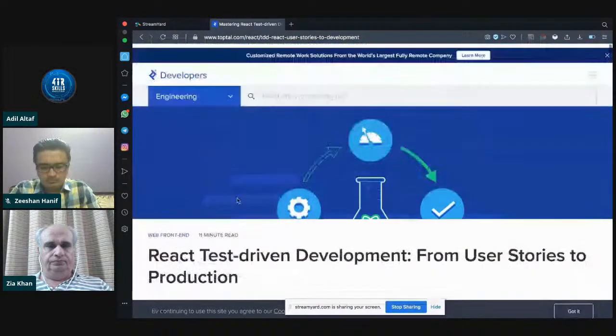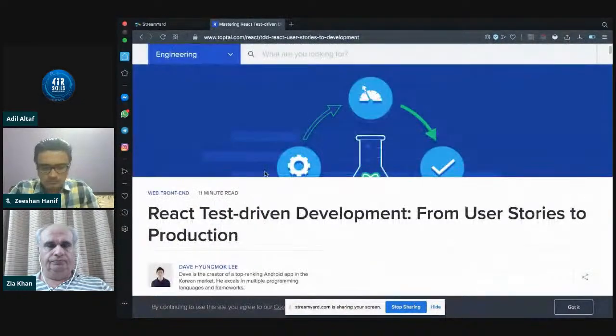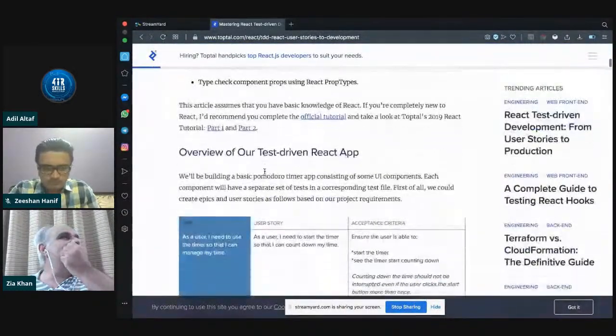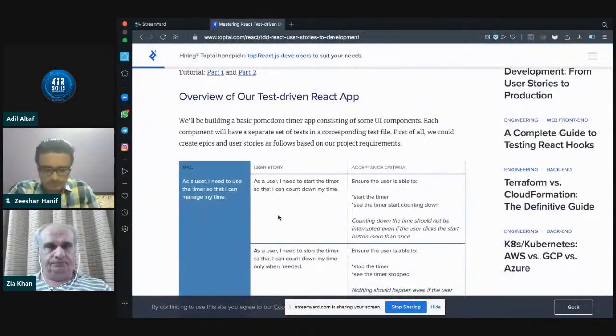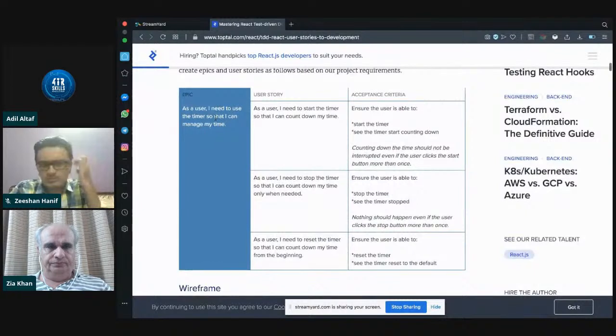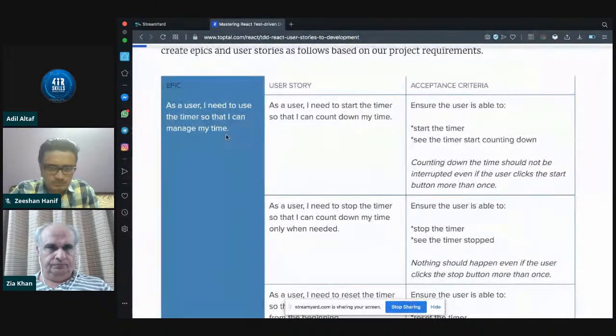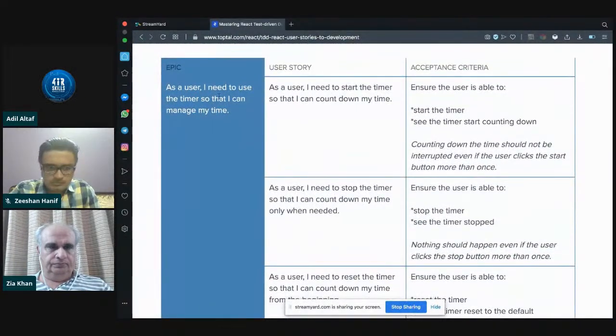So this is the Toptal article we're trying to follow, and basically the most important thing to initially look at is the epic. So it has one epic that we need to develop, which is like a use case that is simple, but within it you can have multiple user stories. So the epic says, as a user, I need to use the timer so that I can manage my time.